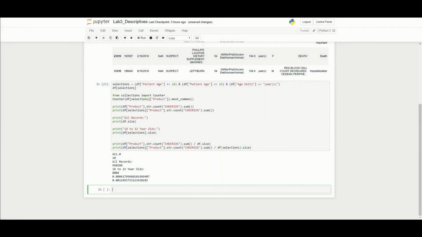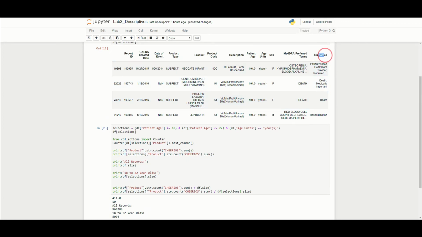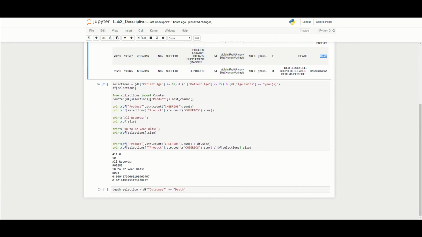Now we're going to go into just a few other ways that you can manipulate these data frames to learn interesting things. So let's say that we only want to look at cases that resulted in death, so kind of the worst outcomes. So I'm going to create a new variable that I'm going to call death selection. And I'm going to set that equal to this, outcomes death. And so if you'll remember, up here we have this column named outcomes. And of course, here's the value of death. So we want to identify what are the rows that actually have this value of death in them.